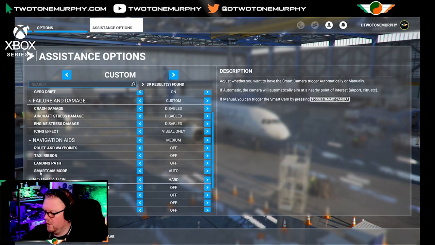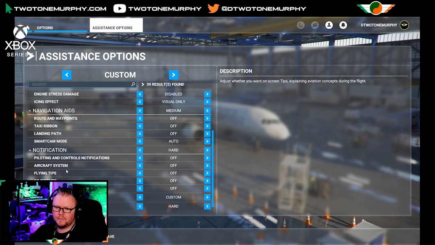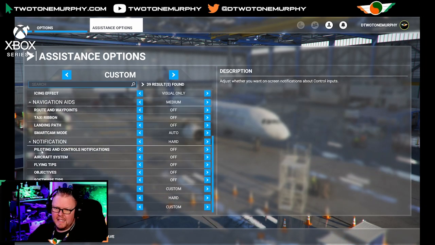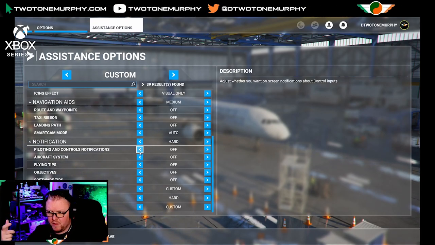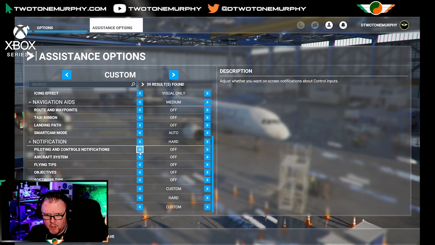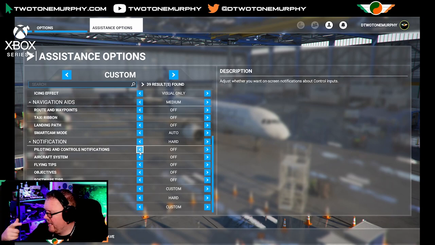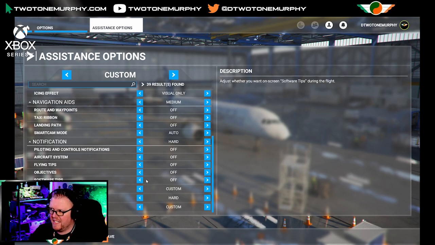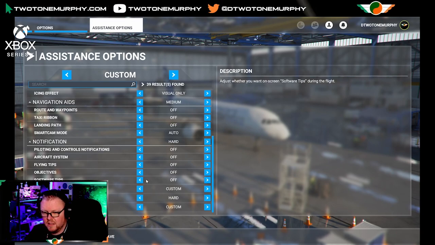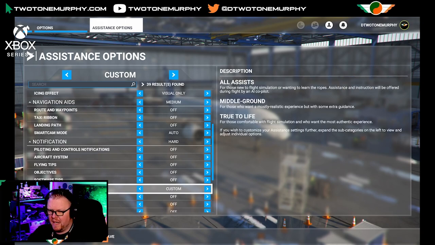Next up then, we have notifications. So we have piloting and control notifications. This is basically going to tell you on the screen if you're doing something wrong with the aircraft. It's going to say you need more power, turn on your lights, do this, do the other. So it's going to be telling you with on-screen prompts what to do. Same with flying tips, same with your objectives, and same with software tips. Turn them on if you want. The sim will try and hold your hand to say, try this, do that, and don't do this. That's what that does.